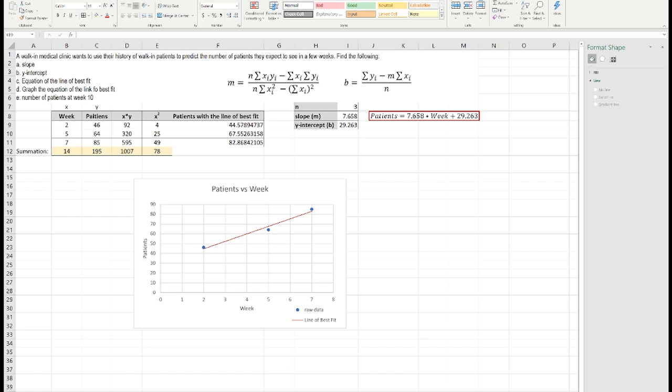Now that you know how to use Excel to perform the least squares linear regression analysis, you're able to find the slope, the y-intercept, and then write that as an equation of a line, then find the y values for the line of best fit according to the x values from your raw data, and plot that on a graph. You've now developed the tools to start using Excel's built-in least squares linear regression analysis tools.